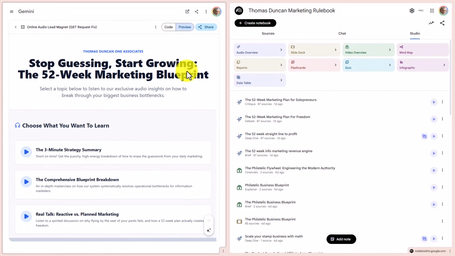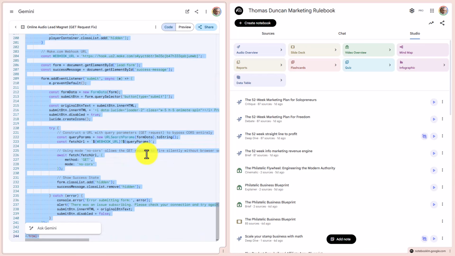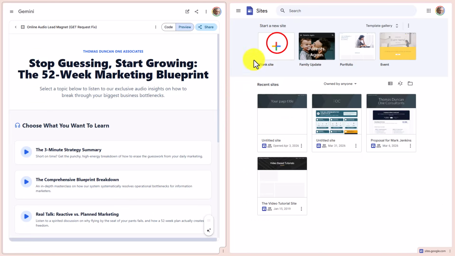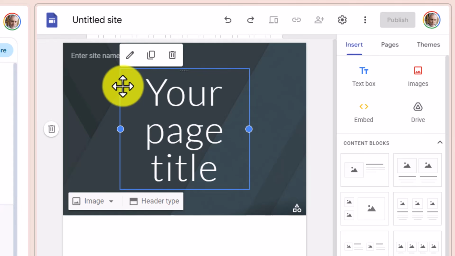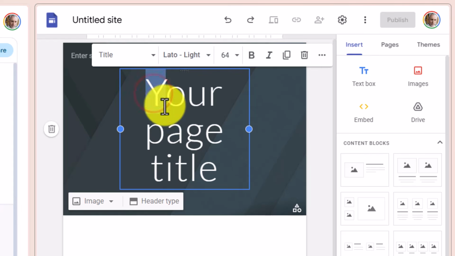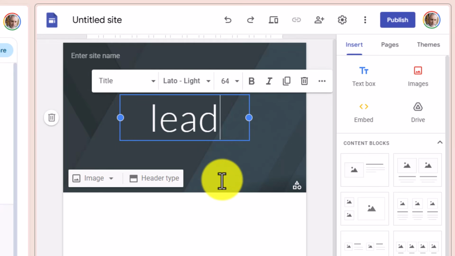We can now open up the code, and we can copy all of the code. We're going to now move to the free website builder, sites.google.com. Now that we have all the code, we can click on blank site in sites.google.com. Now, this is not a full-blown tutorial on using sites.google.com. We are just going to name this page.